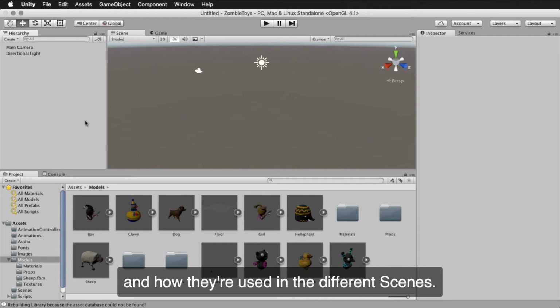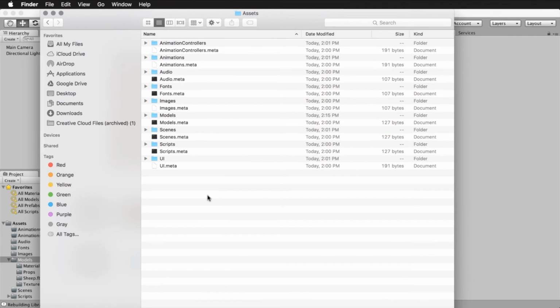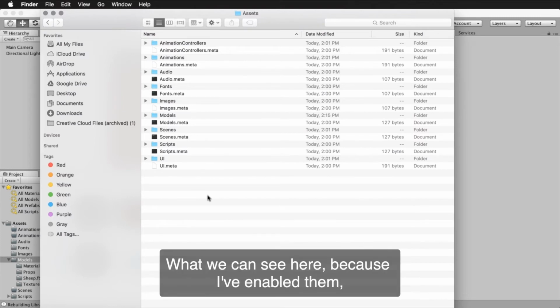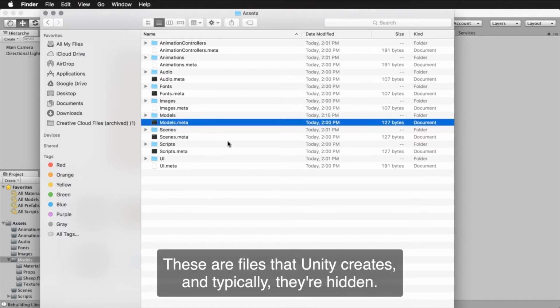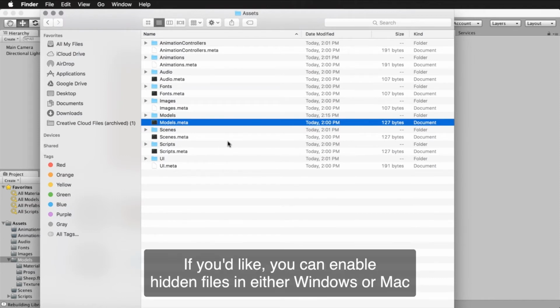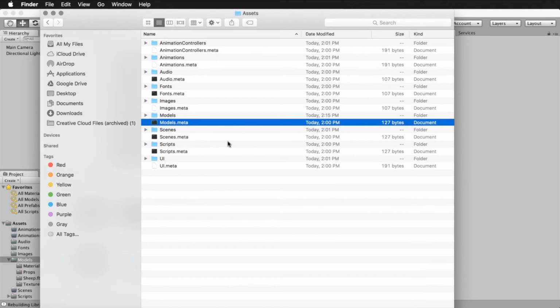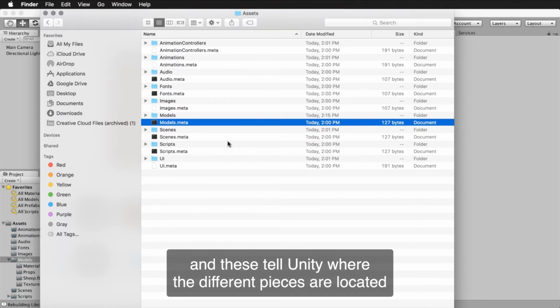I'll open up my Finder and take a look at what that structure looks like with those hidden files. I browsed into the Assets directory here in my Zombie Toys game project in my documents. What we can see here, because I've enabled them, are all the different meta files that go with each folder or object in my project structure. These are files that Unity creates, and typically they're hidden. If you'd like, you can enable hidden files in either Windows or Mac and show these different files. Typically though, I'll leave them hidden, but I'll know that Unity needs to make them and update them, and these tell Unity where the different pieces are located and where they belong in the project.